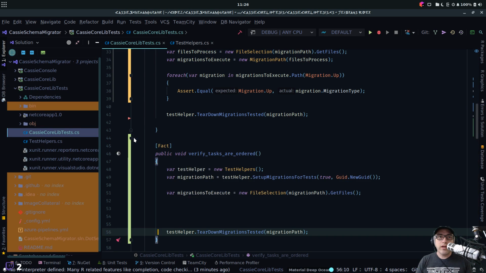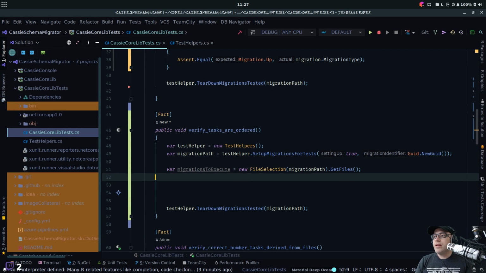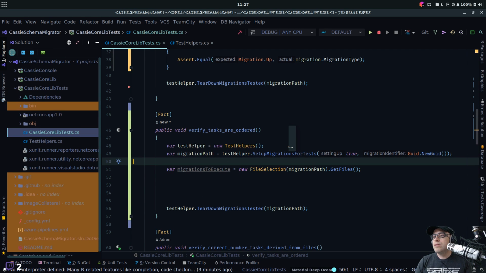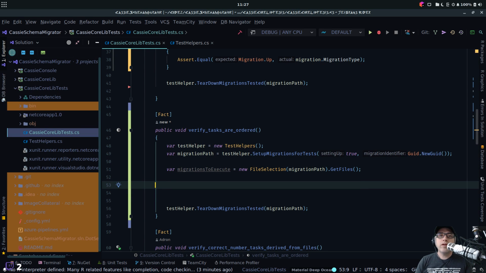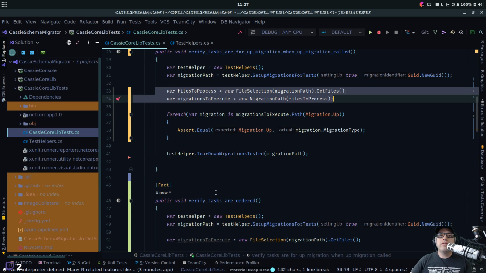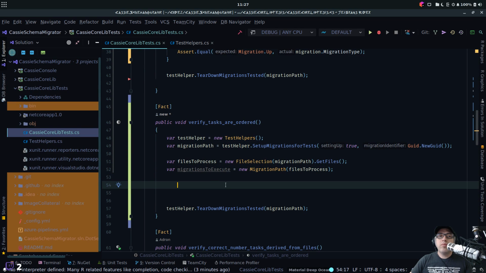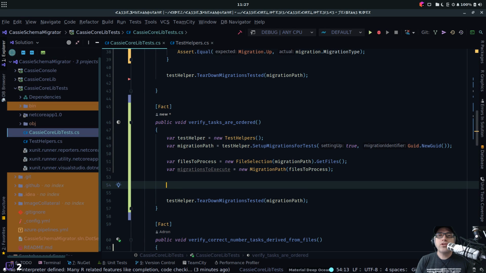Oops, oh, there's a slash. There we go. And in here, got weird stuff on my screen. All right, so get files. We actually want to do this. Yes, I know, evil, copy and paste in tests. It's a bad thing. Okay, we want to make sure they're ordered now.